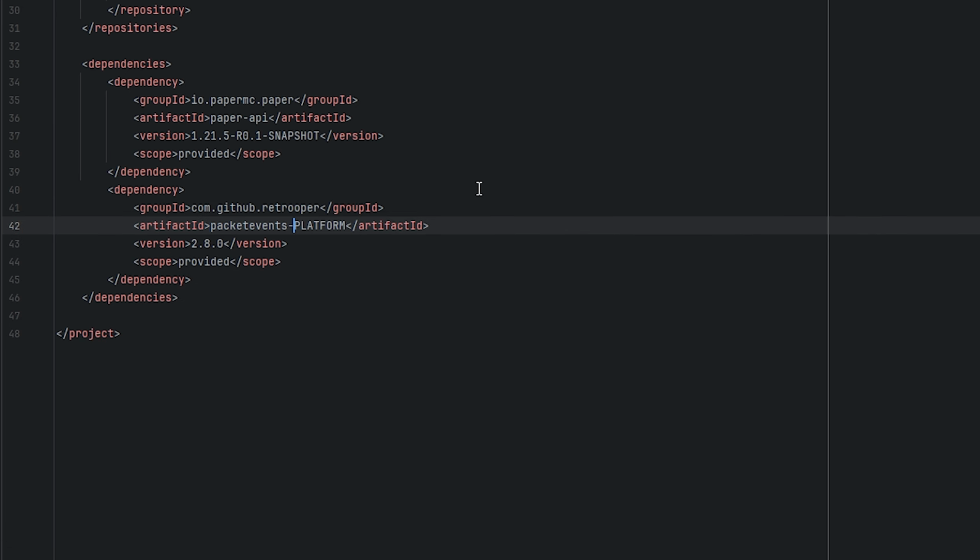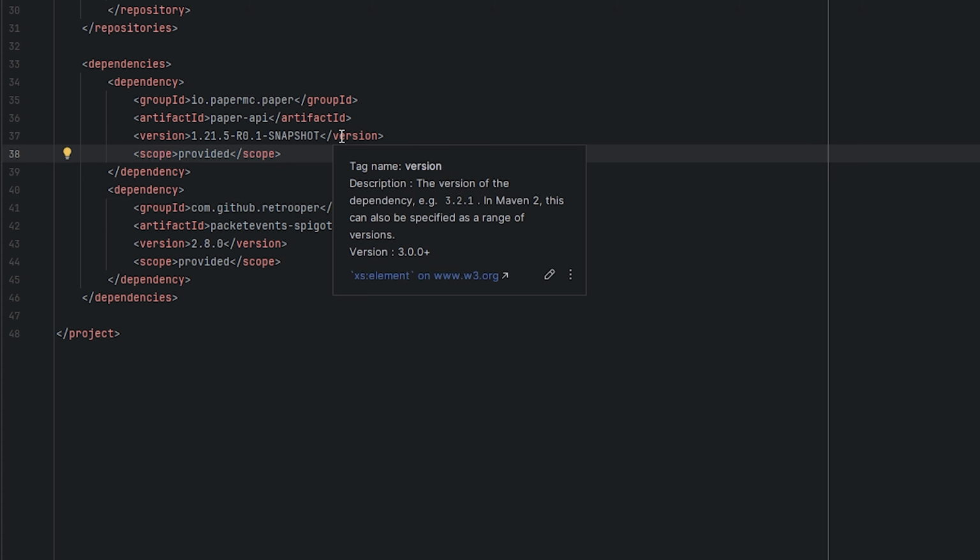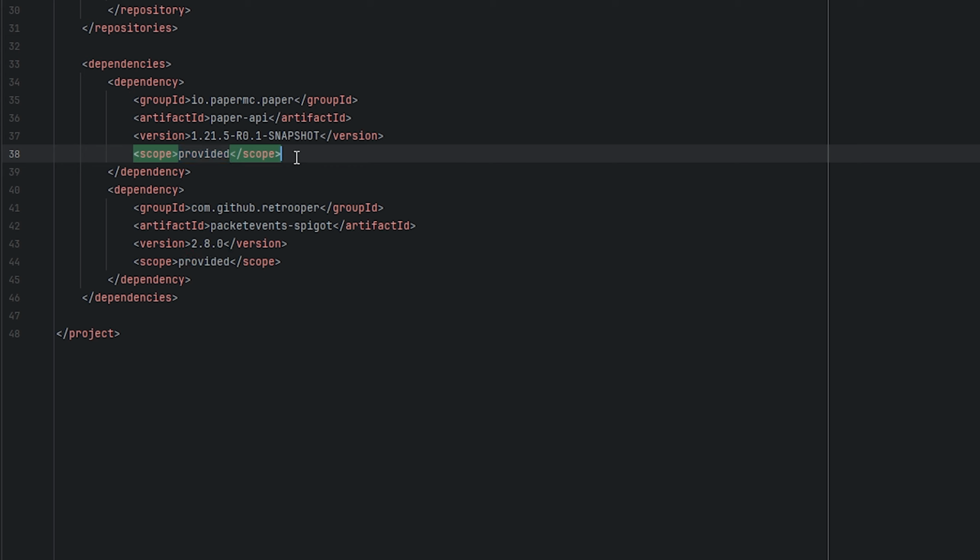We are going to change out the platform with Spigot. I know we are on Paper, but it doesn't matter. Spigot equals Paper. We're going to use the latest Paper API version. And very, very important, you don't have to, but if you don't want to stuff your jar file full with junk or duplicates, you have to use scope provided. This will tell Maven that we already have Paper and PacketEvents on the server.